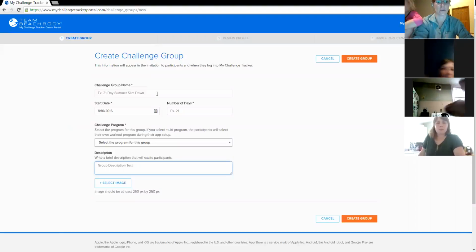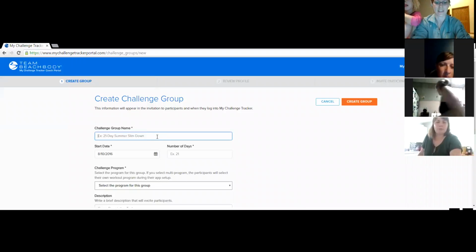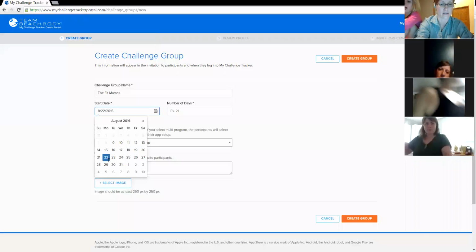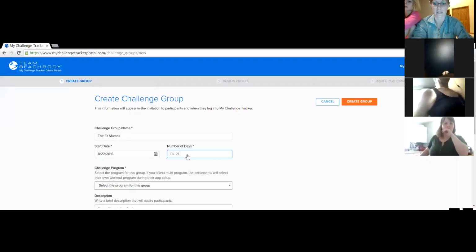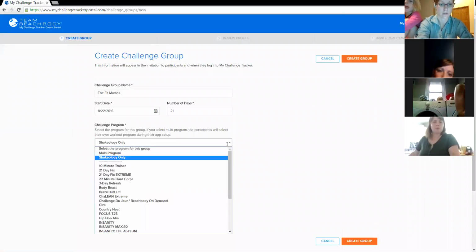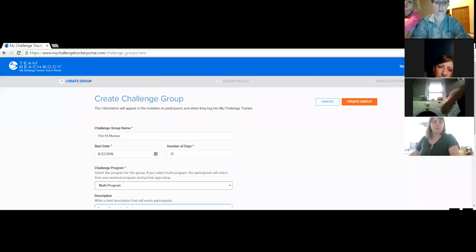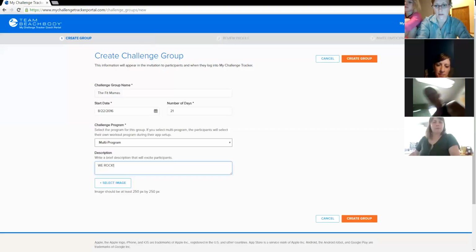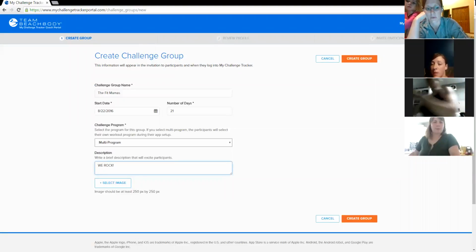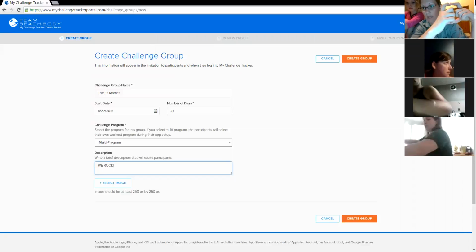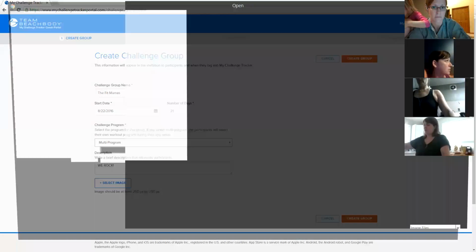Okay, so I'm just going to do the fit. We'll say that we're going to start on the 22nd, and we're going to do it for 21 days. I'm going to select multi-program. Oops. Multi-program, and then I'm just going to put We Rock. Okay. So you can also select an image, right? So the image will be the thing that your group will see when they first sign into the page. I'm not going to, well, let's see, let's do that.